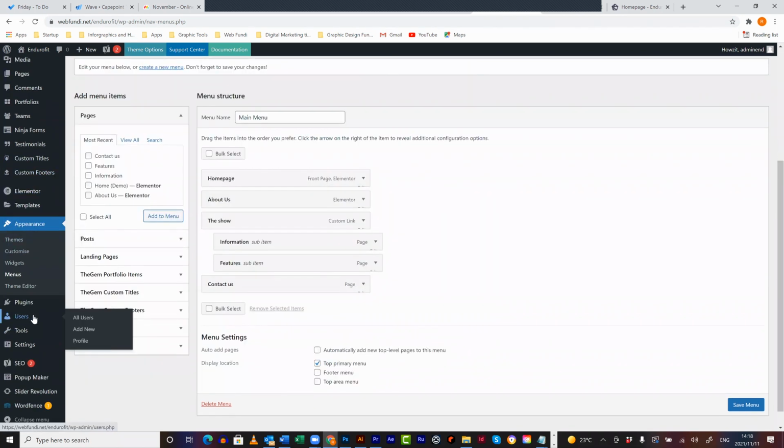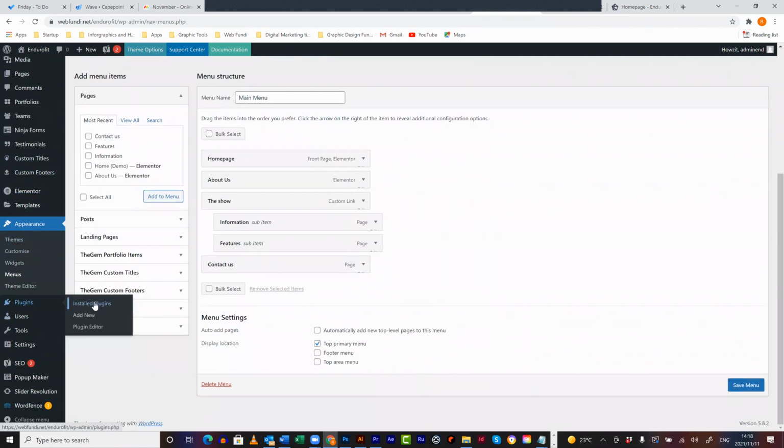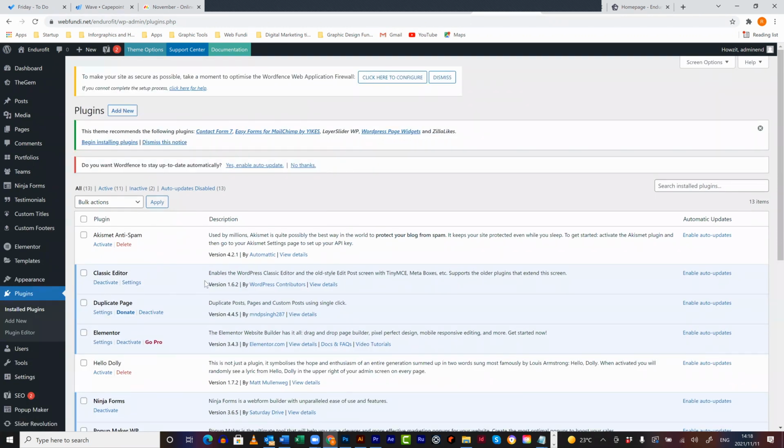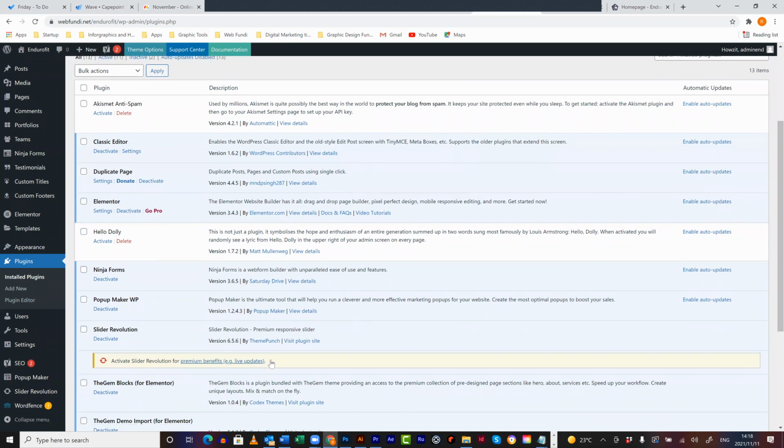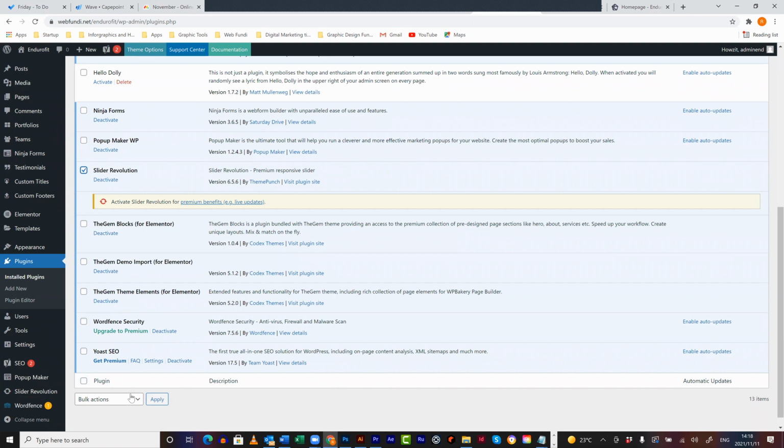So in our case, under plugins at the moment, let's go look at the installed plugins. None of them need an update because we installed them today. But if they do, like Slider Revolution, see there, it says there is an update available. So we need to select that one and update it.